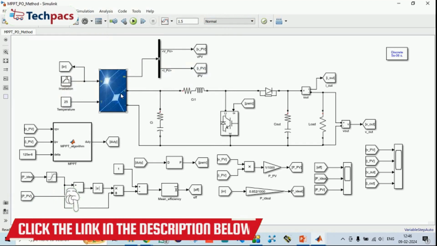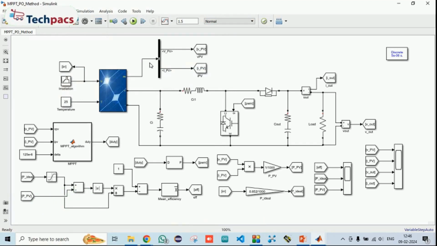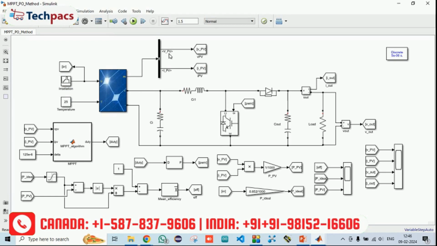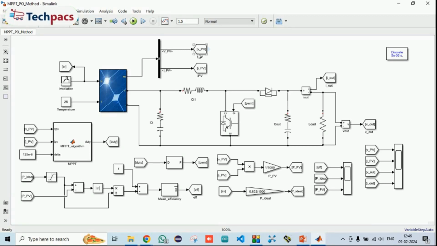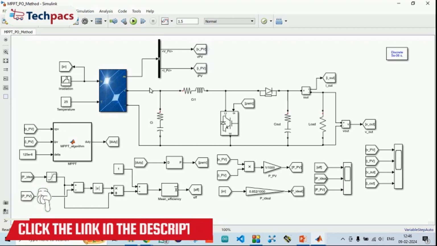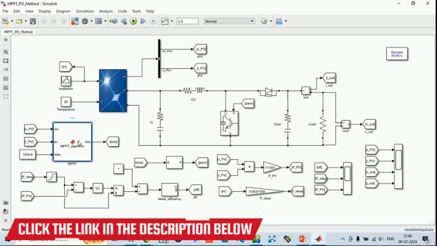Further, the solar panel is giving us the output from which we are extracting the voltage V and current I of the PV. This is the direct voltage and current extracted from the solar panel, which is further fed to the MPPT algorithm from which the maximum power is extracted. These two values are fed to this particular MPPT controller, to which a delta factor is also given. Accordingly, this algorithm is implemented.